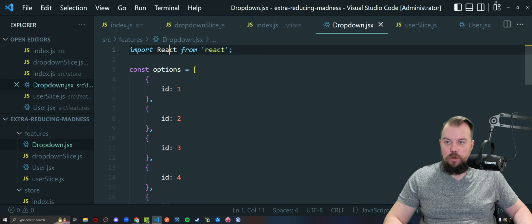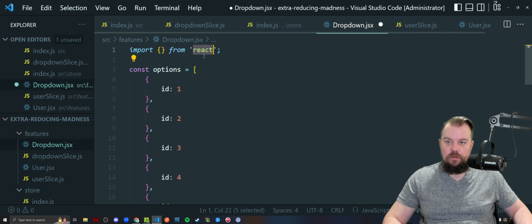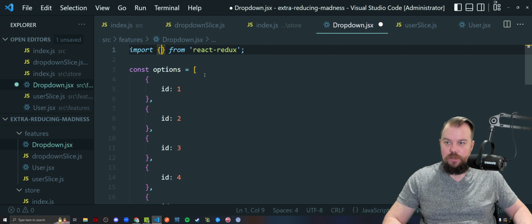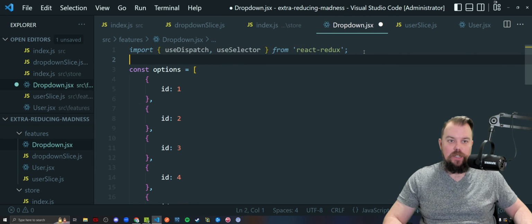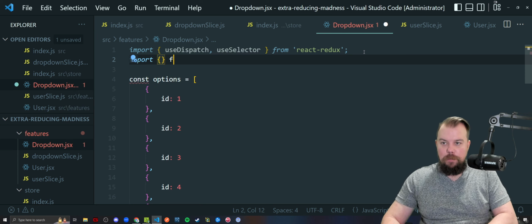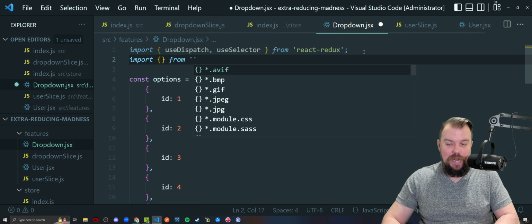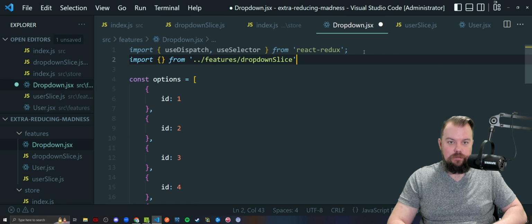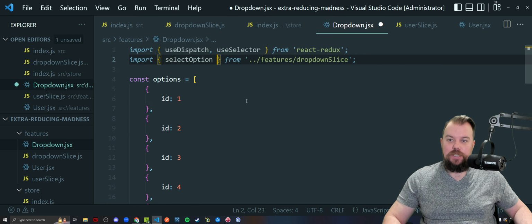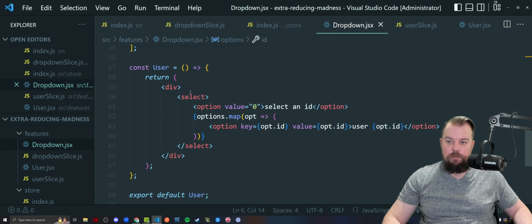So to do that, I'm going to replace this React import with React Redux to bring in useDispatch and useSelector. From there, I'm going to go ahead and import my action creator as well from my features dropdown slice. That's called selectOption. There we go. Now, back down to the components.